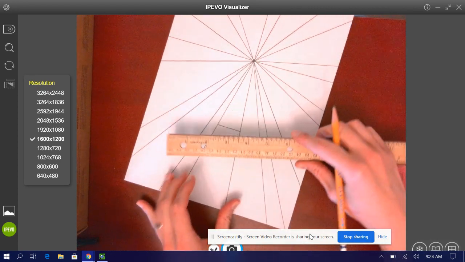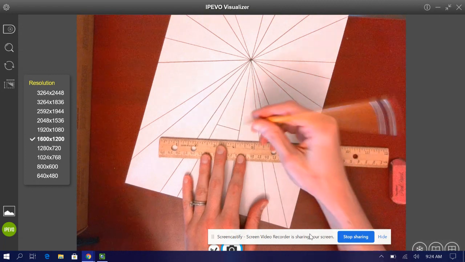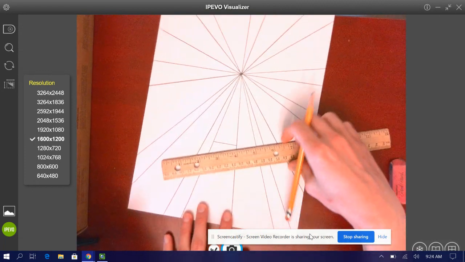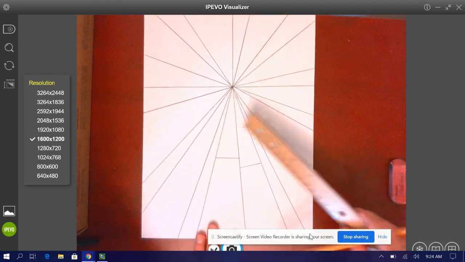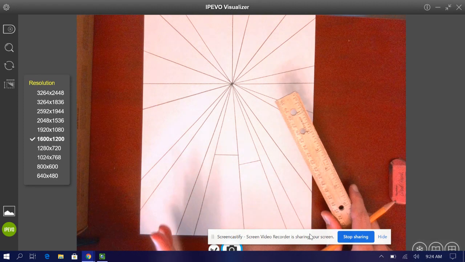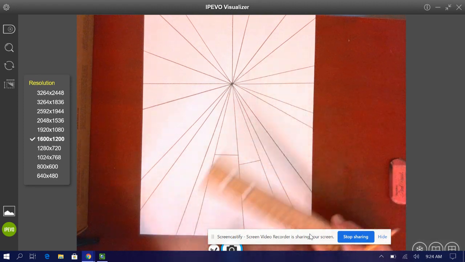I'm going to keep moving my ruler. I'm going to make this one a little shorter. You don't want to make your lines too close to the vanishing point, because then you don't have any room for a sky, and it's the fun part, in my opinion, to make the sky creative.